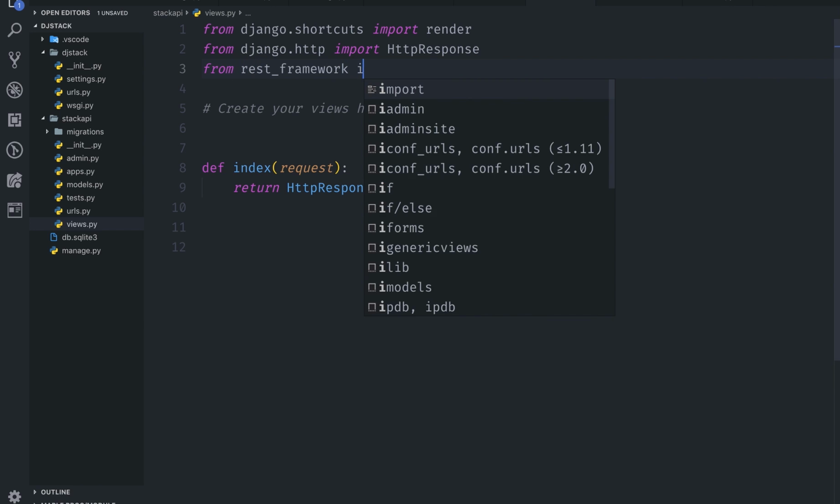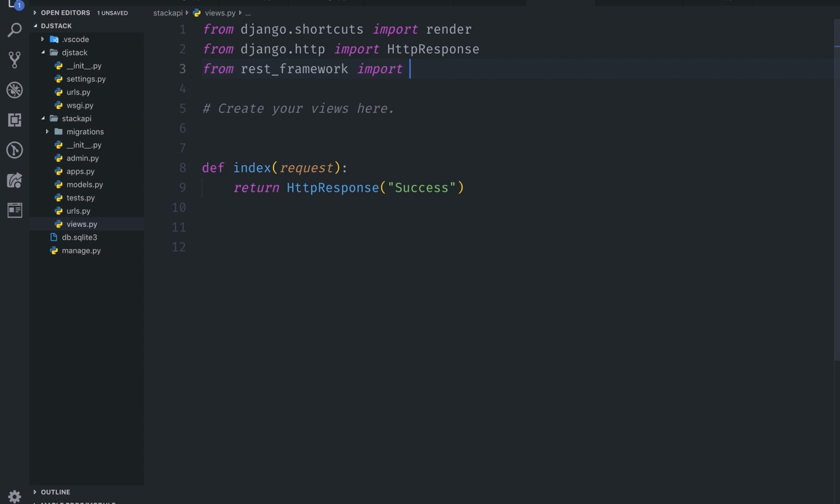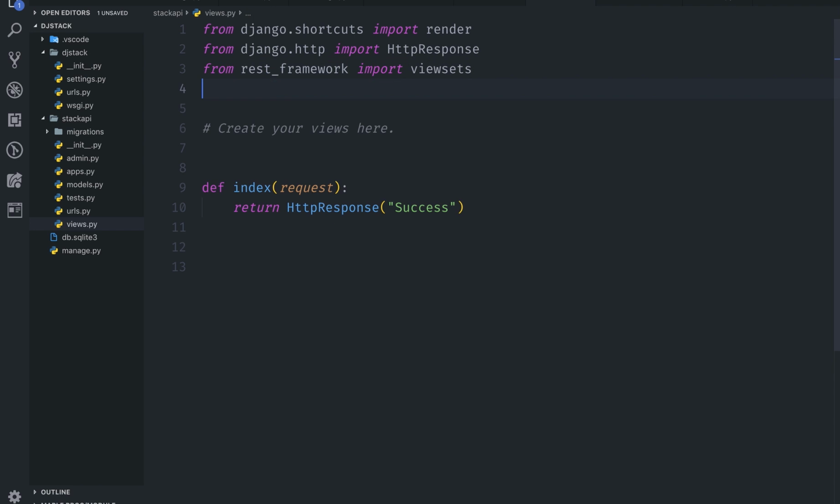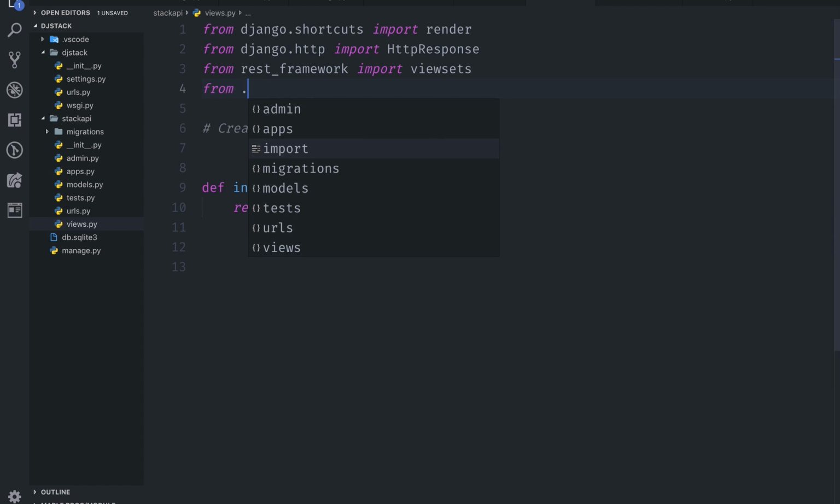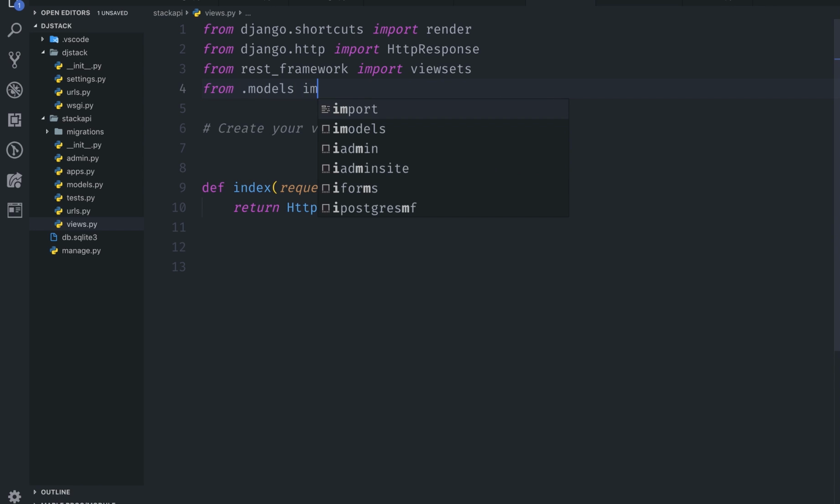Okay, and I will import view sets from the REST framework. View sets will give me a model view set, which can be used to directly make APIs by default for all my models, or whatever model I specify. Then from dot models, I'll import my question model here.